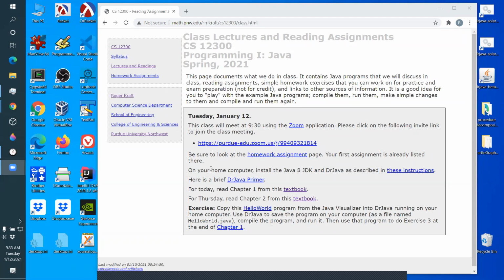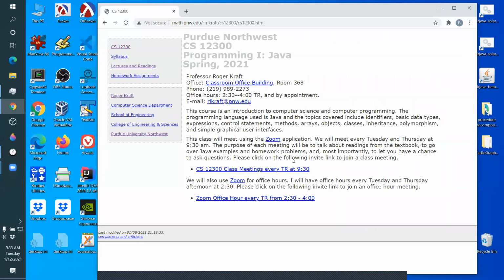This course, rather than using Brightspace for all the course material, I use a website. So on Brightspace, you have a link to this website. The front page of the website looks like this. You probably use one of these links. This is the link to today's class, and this link will work for all the classes all semester.